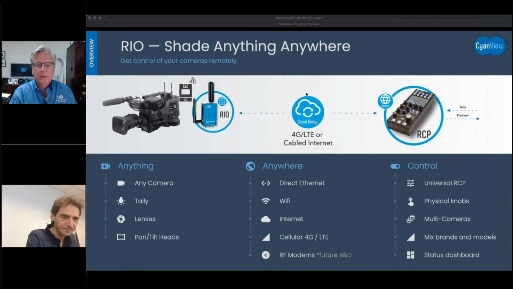Exactly. Yeah, that's part of the magic. In that case, all the protocols that we support will still work over the Rio, because what we send from the RCP to the Rio is, apply 3 dB of gain, or move that pan tilt head to the right, or a PTZ camera, and then it doesn't matter which protocol we use on the other end, it will still work. We are basically dealing with the latency network on our side, so that it's completely independent of what protocol the camera is using, or other kind of equipment.